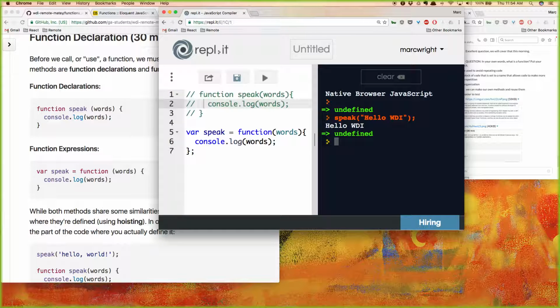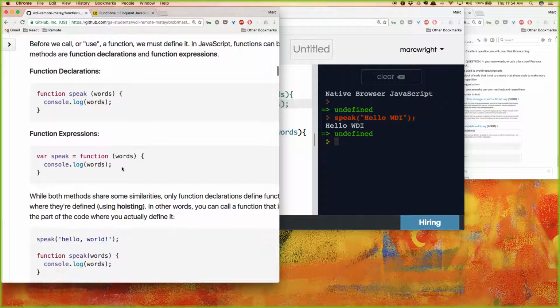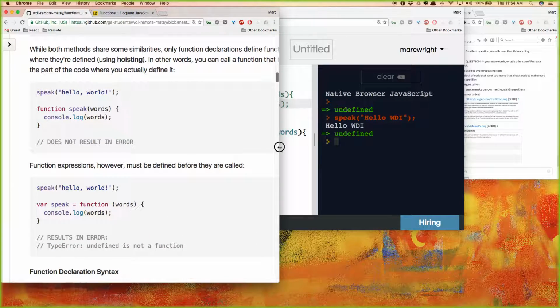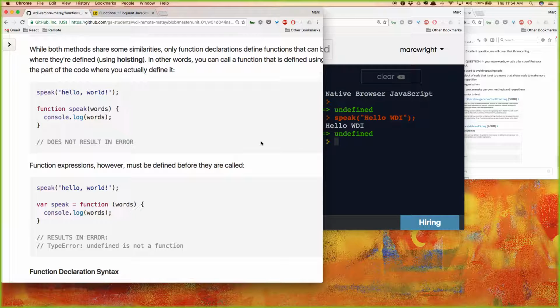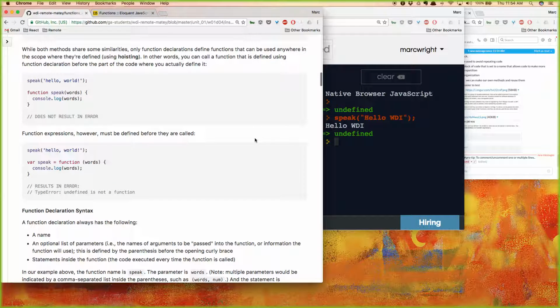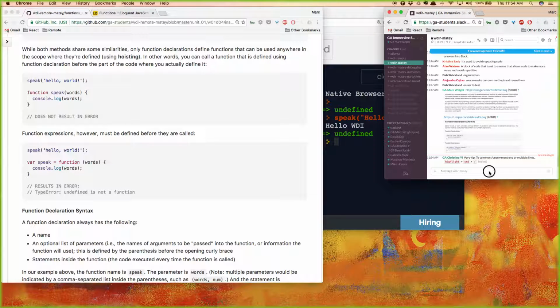Now, there's a very important distinction between using both of these methods to define a function, and it has to do with hoisting, which is what Mike alluded to in Slack. So let's take a look at that next. I'll paste this into Slack. Let me shrink it down. Essentially, hoisting has to do with the order in which code is read and loaded into memory to run your program.